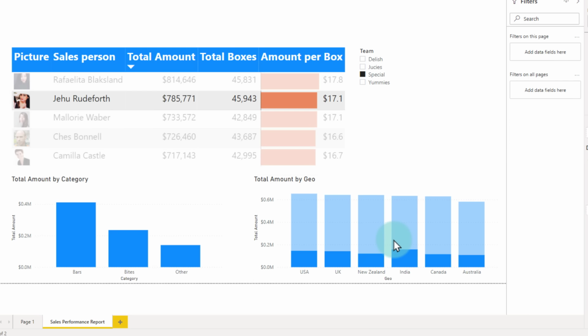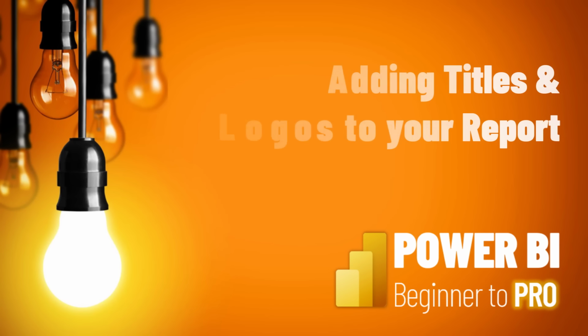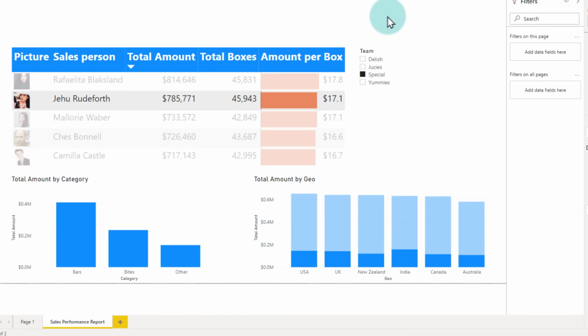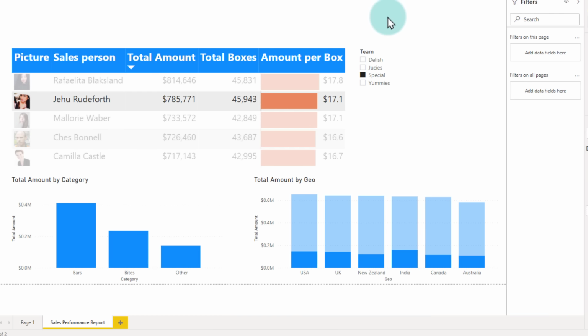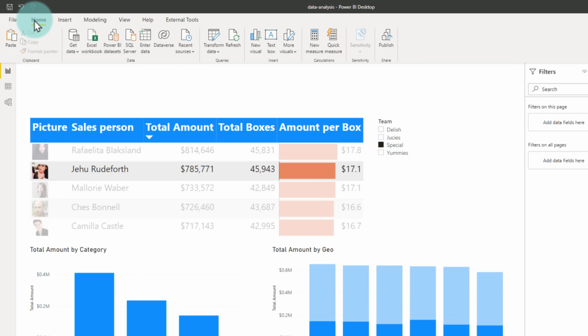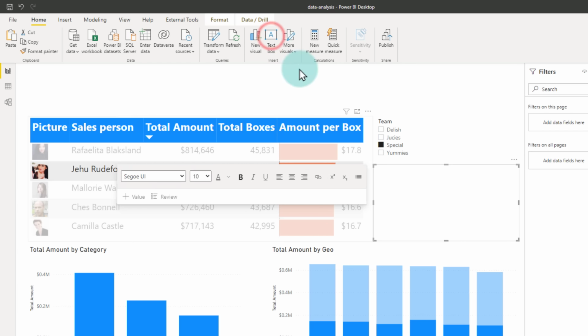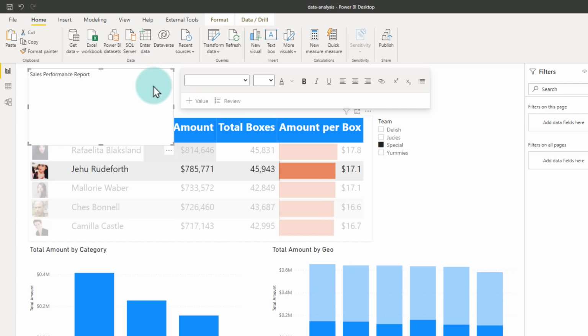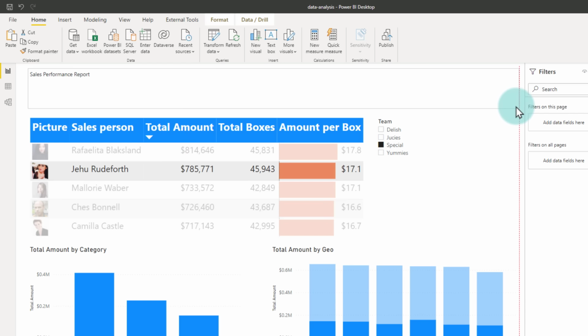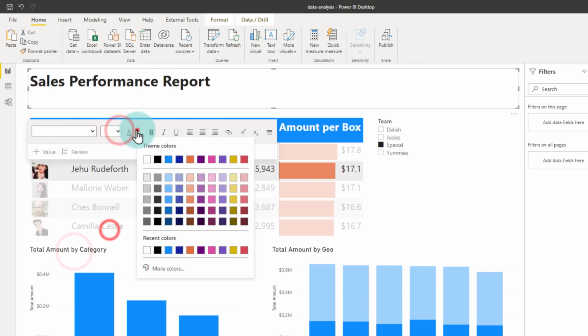For now, I will leave this interaction here as highlight, but if you want, you can also change this to the filter option. So far our report looks good, but it needs a proper title and our Awesome Chocolates logo on the top so that when you publish it, people can read it and understand what is going on. To add the title, you can go to the home ribbon and click on text box and type the title. You can move the text box anywhere on the screen, resize it, and adjust the font sizes as well.